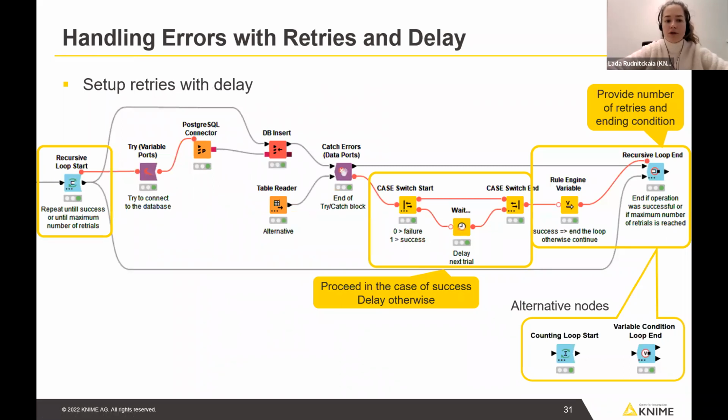Also, you can set up retries. For that, you need to put your try and catch construction inside of a loop. It can be either a recursive loop, or a counting loop start and variable condition loop end nodes. And you can specify two things here. First of all, the number of retries and also the ending condition of the loop. So if you successfully connected to your data source, then you don't need to retry again, right? You can close the loop right away. But if there was some failure, you can retry several times unless you succeed.